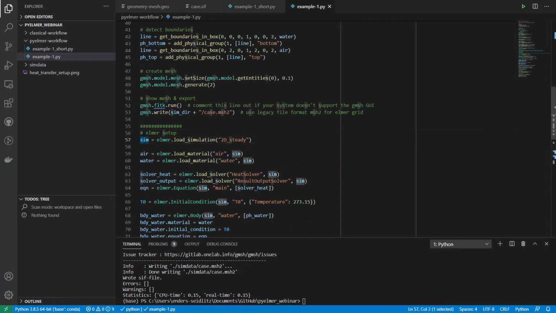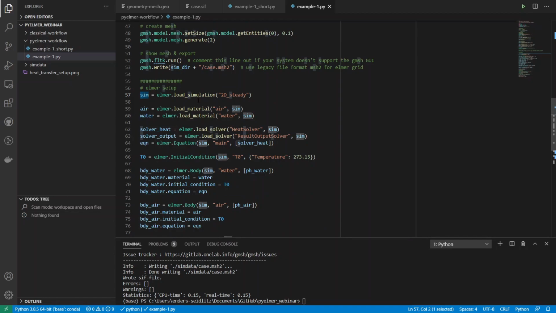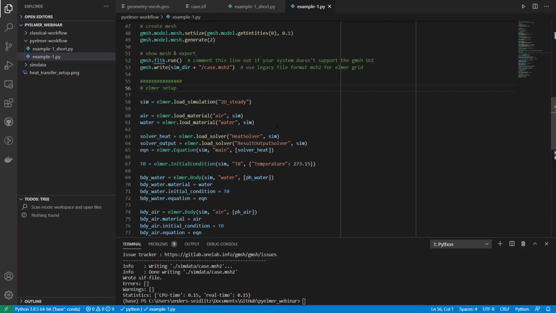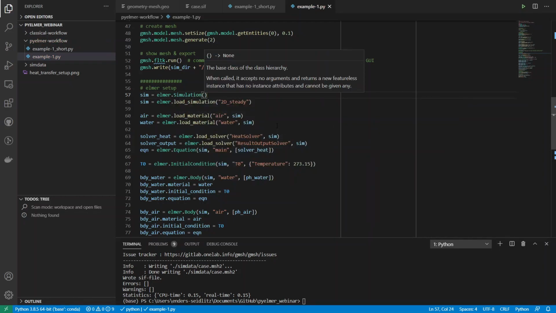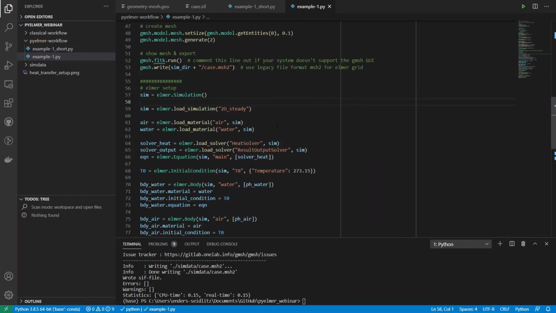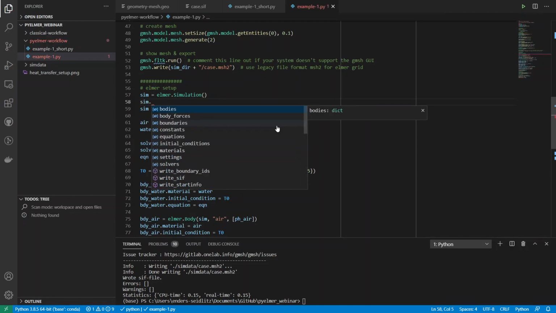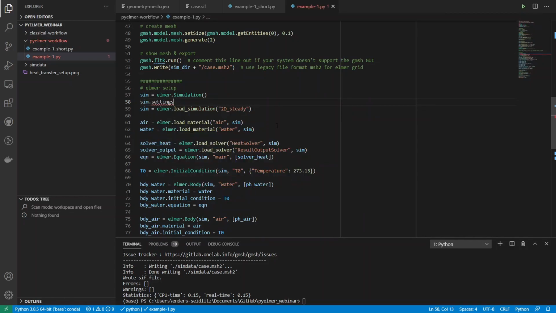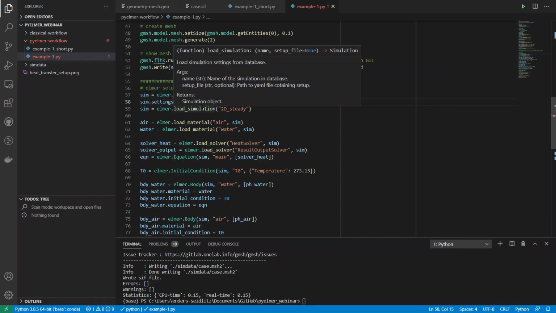Here I have the Elmer setup. Always start in pyelmer by creating a simulation. You could either say your simulation is a simulation object that you just create, and then you give it some settings in a dictionary style where you can write anything that shall be in the settings section in your sif file, but you can also directly load this simulation.